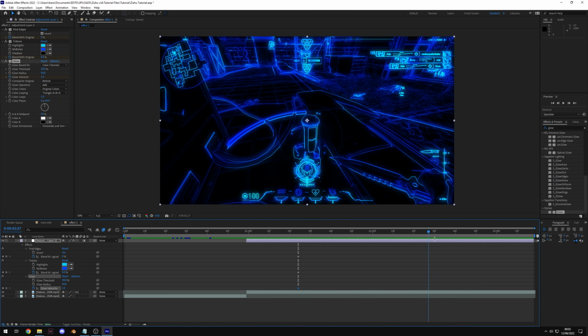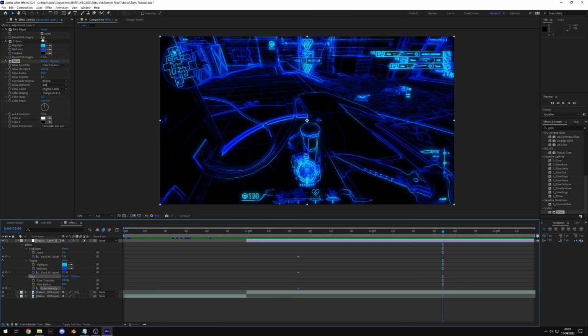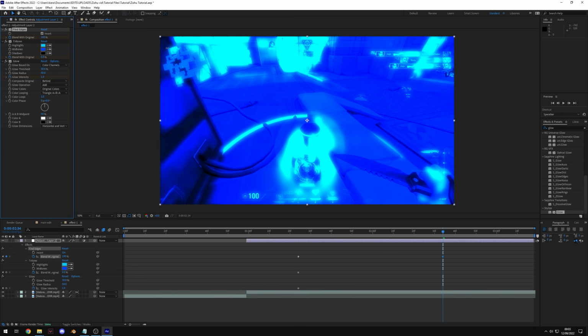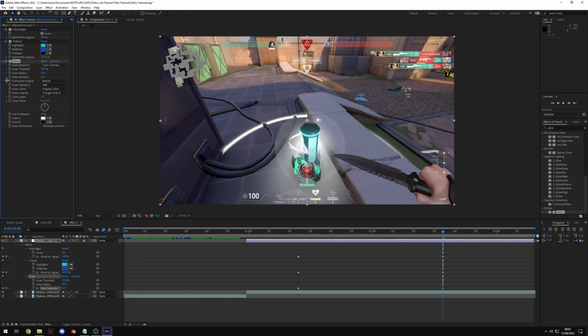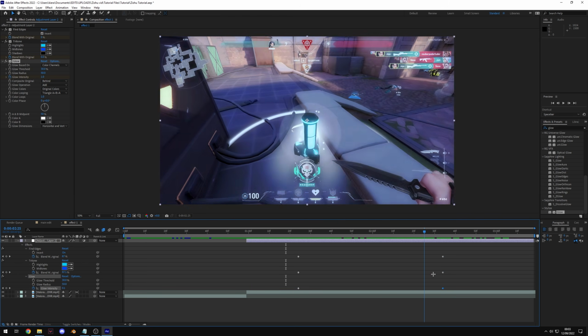I'm going to go forward in time to about here, and I'm going to increase blend with original on the find edges to 100, blend with original on the tritone to 100, and I'm going to decrease the glow intensity to 0. And now you'll see over time the effect disappears just like this.